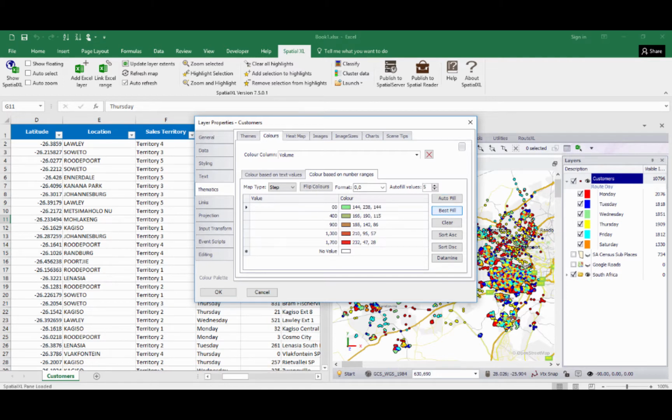And the best fill divides your data range into intervals that are more data specific and based on more natural groupings in your data. You can also add your own values or create your own ranges here by simply overwriting the numbers. So we'll put in some numbers here that we want to set up for our theme.